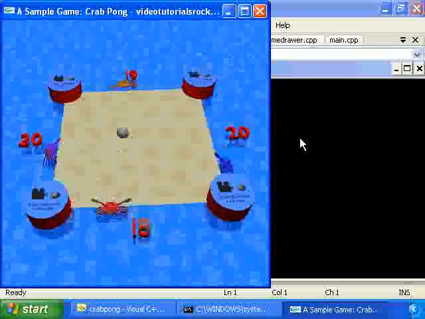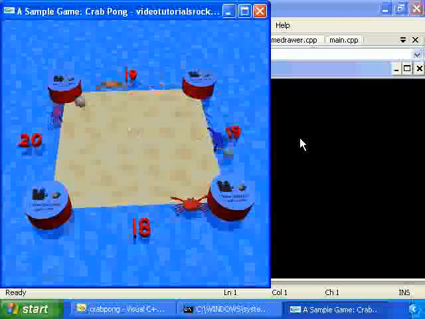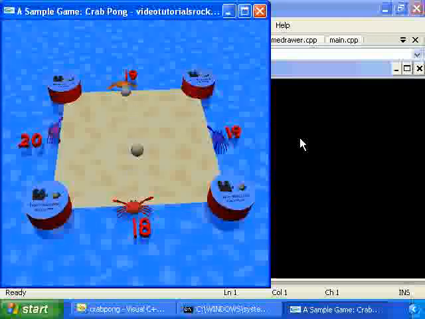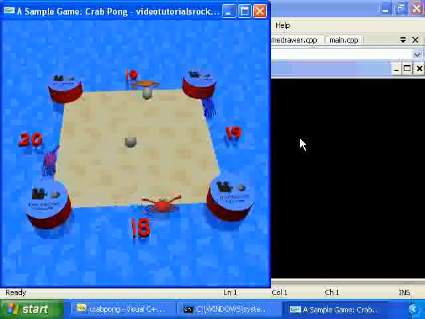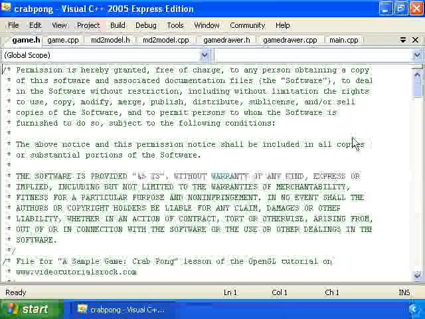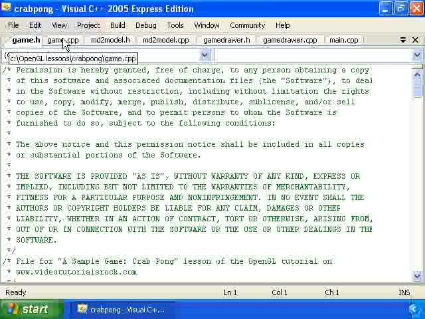I'm controlling the crab at the bottom using the left and right keys, and the other three crabs are controlled by the computer using a bit of AI. And this is the game that we're going to be making. We're going to separate the game into two basic components. First, the gameplay, and second, the 3D drawing. So the gameplay will be in game.h and game.cpp. The drawing will be in gamedrawer.h and gamedrawer.cpp.